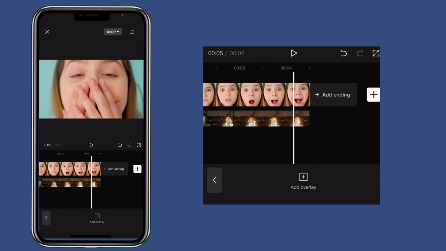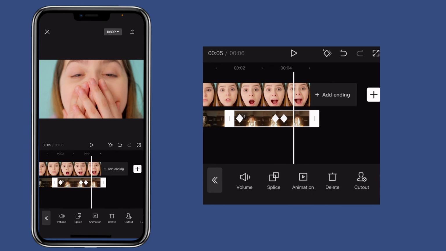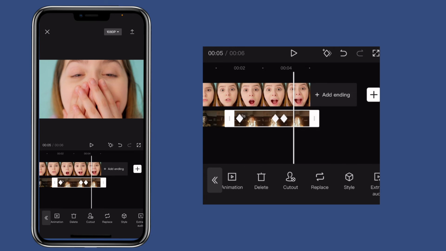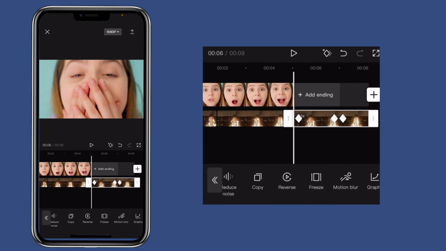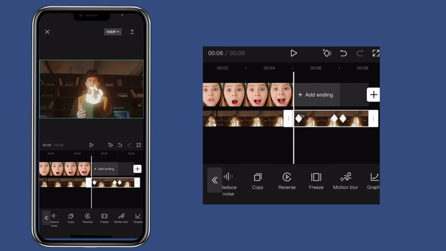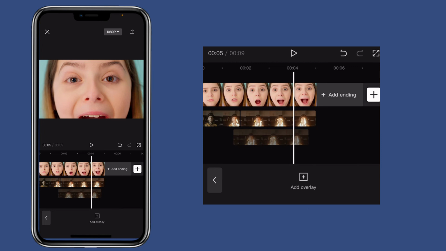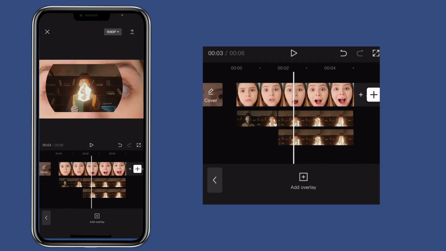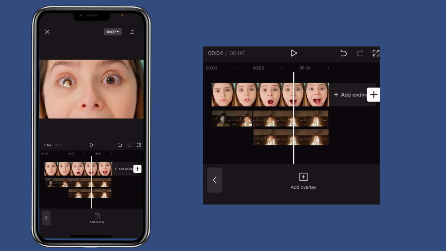Now, you want to select that clip. What you want to do is do the same thing as the first video we saw earlier. Make a copy of the footage. And then you press and hold, you select and then drag it to the bottom. Now it becomes a third layer, right? Boom, into her eyes.